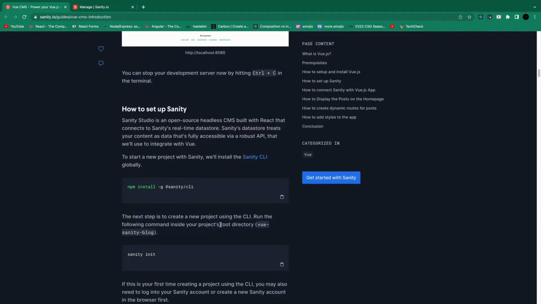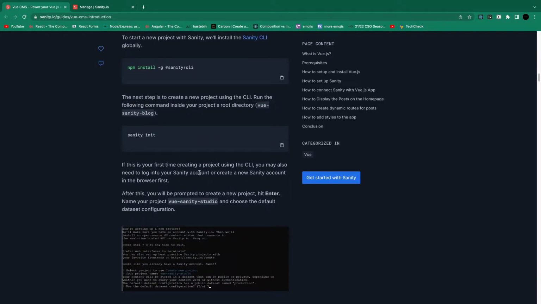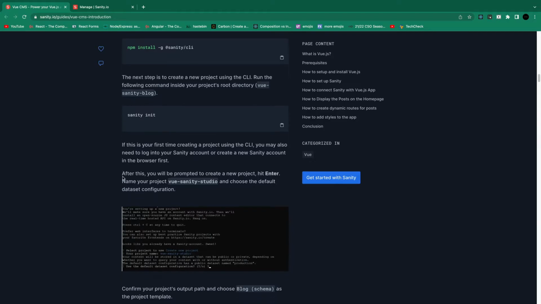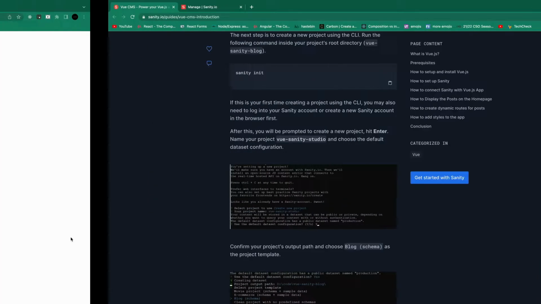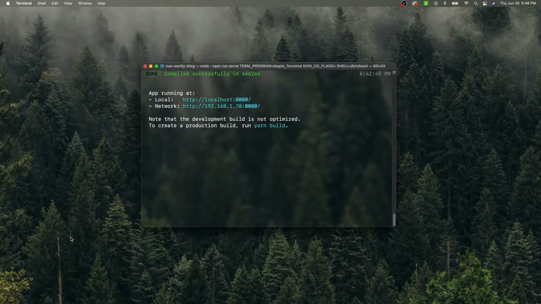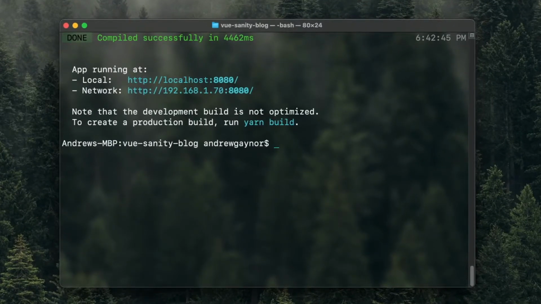So you'll install that if you need to, and then we'll create the project with Sanity init. And it might ask you to log in or create a new account in the browser first. So I think that command will just open up the browser for you anyway, actually. So I'll go ahead and stop that server for now, and I'll run sanity init.